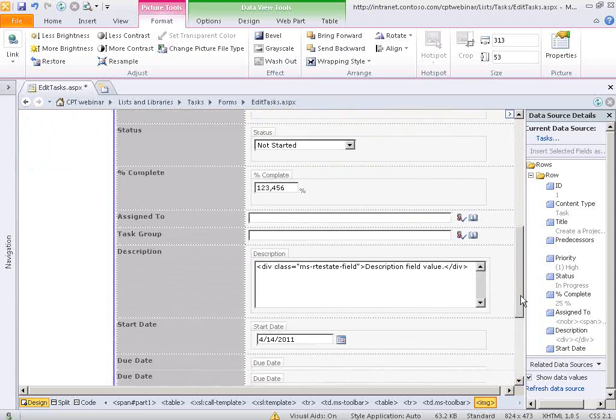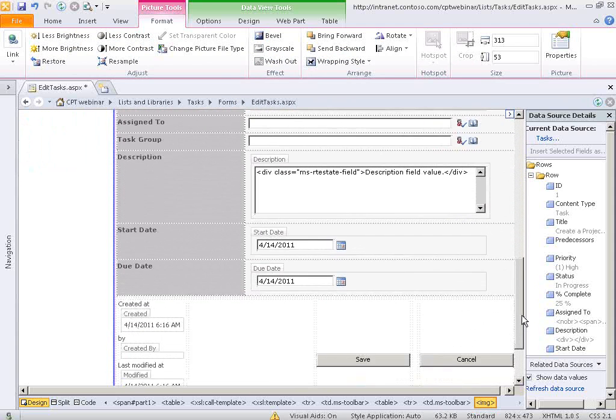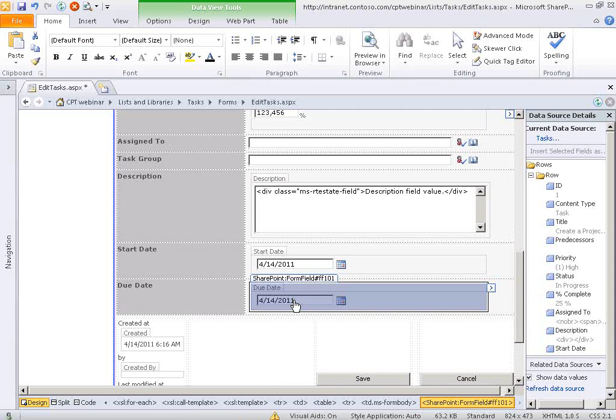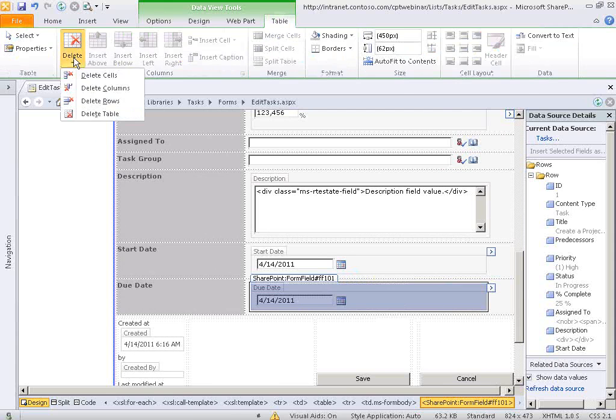Next thing that I would say to myself is, how about this? How about if I don't want anybody to be able to change the due date? Because I don't want people to be able to change the due date afterwards, after the due date has been assigned to the task. Let me get rid of this thing completely. So I'll click on Table, Delete, and Delete Cell. Gone.